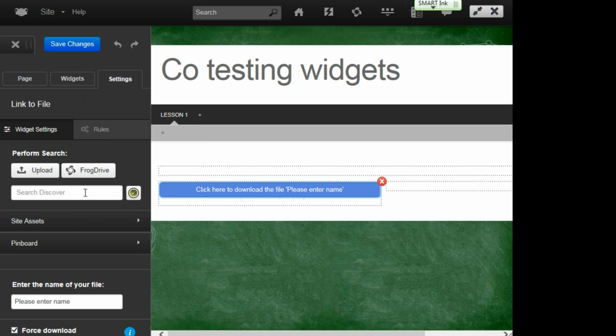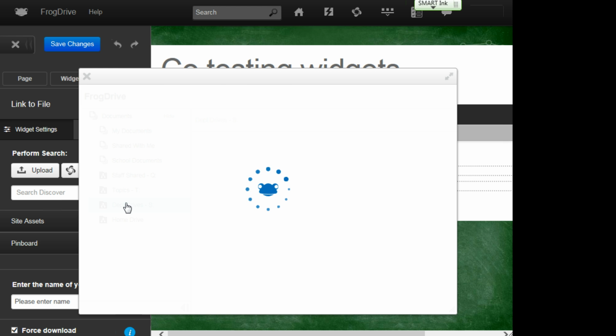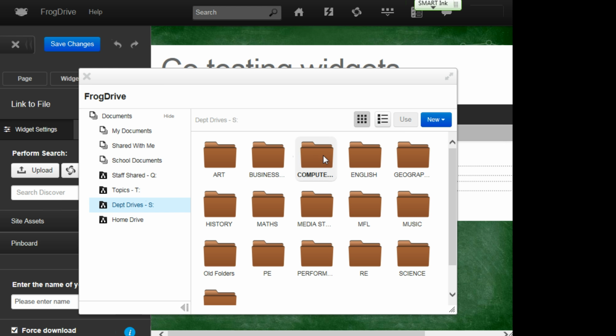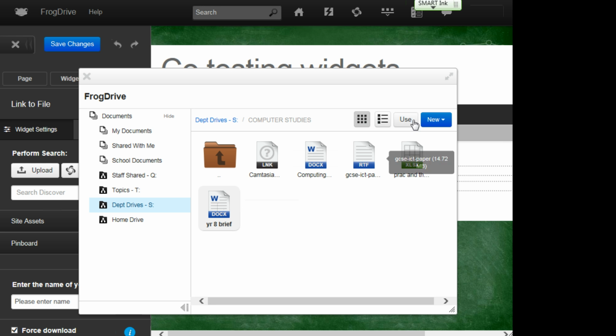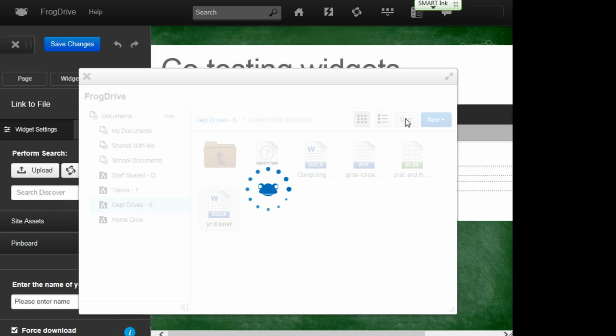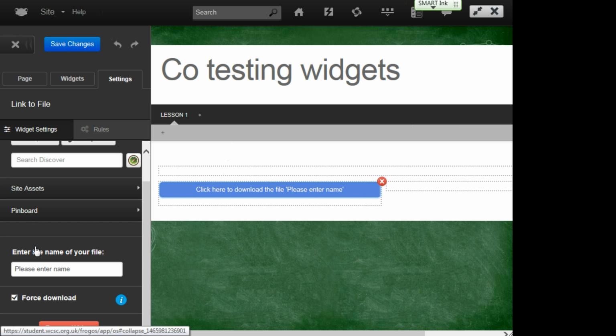So first of all I need to go and get the document that I want them to be able to download. So I go into Frog Drive, click on Departments because I've got some in Departments, into Computing, and it's the Year 8 brief. So I click it once and then do Use, and that's dropped that in. It doesn't look like it's done anything, but it's there and ready. I don't need to worry about site assets and I don't need to worry about Pinboard.